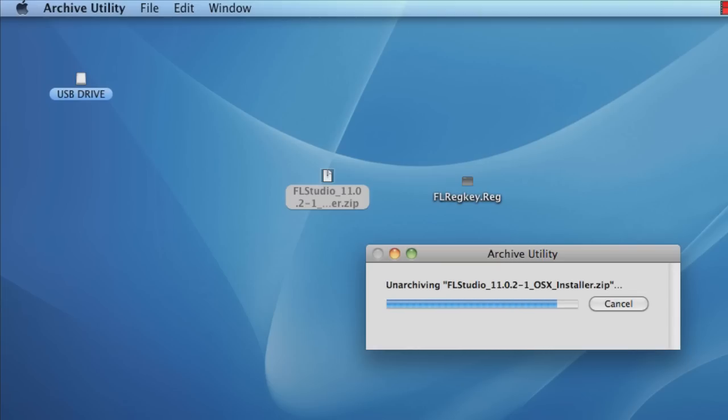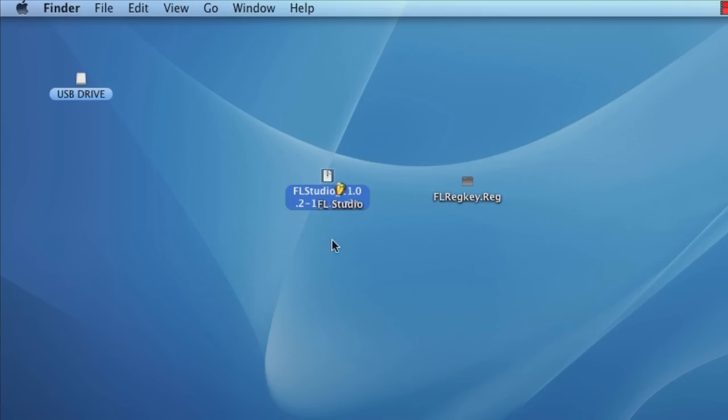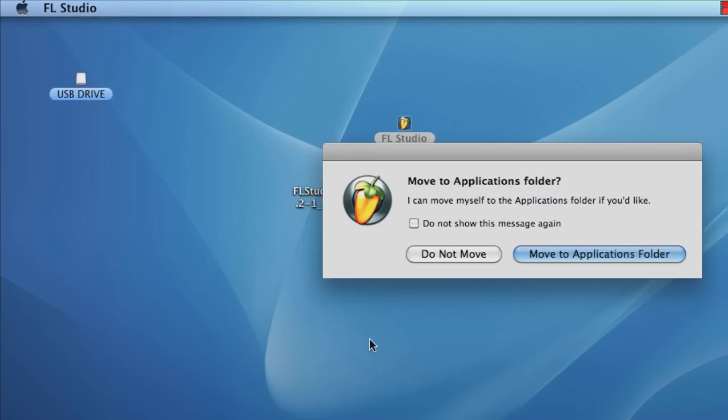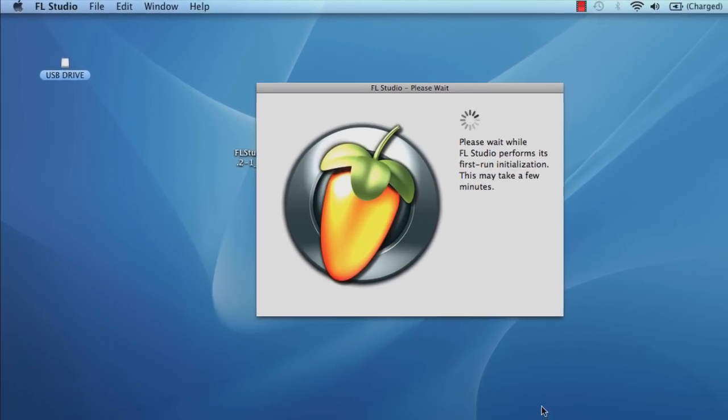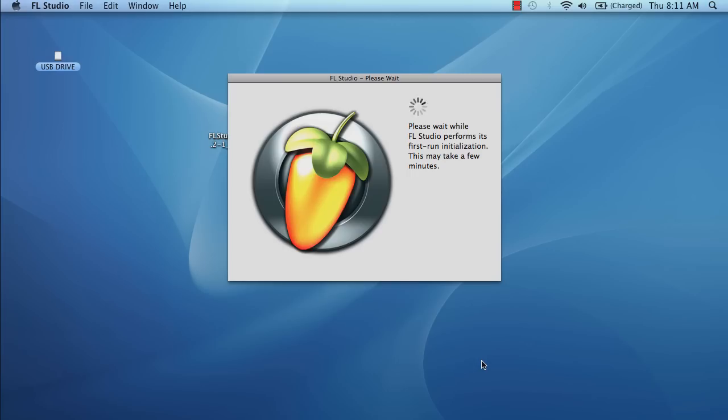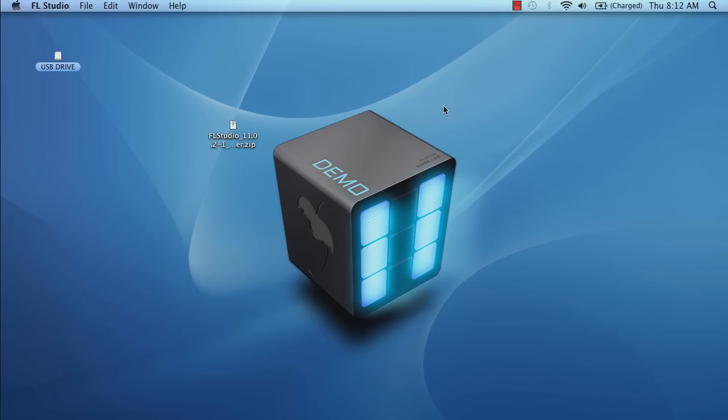After it's completed, you'll get an FL Studio application icon. Click the FL Studio icon to open the program. I'll move it to the Applications folder. The first time you run FL Studio, it can take quite a long time as Crossover sets up the files in the background, so be patient.